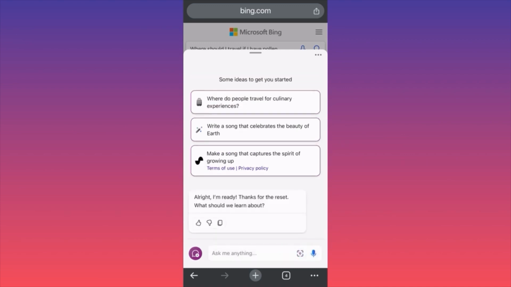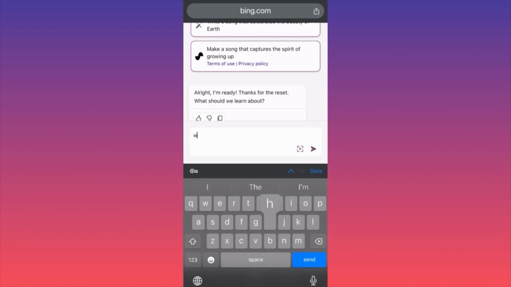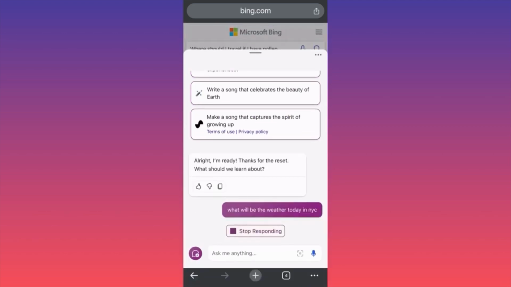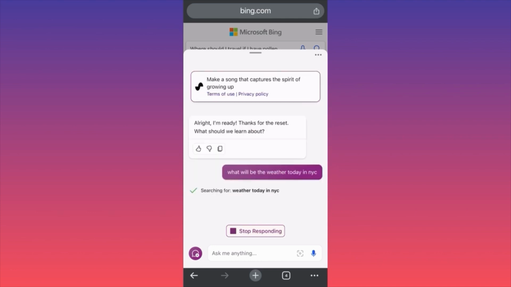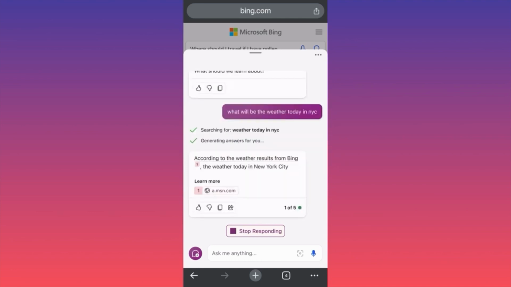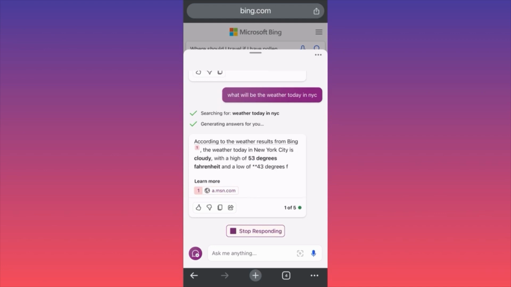In our example, this could be anything. For example, what will be the weather today in New York City? So we can ask the chatbot, and let's compare the answer the chatbot gives us versus if we type the same exact question in the search box later.